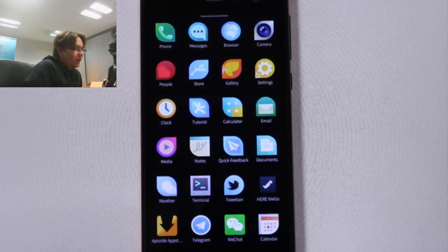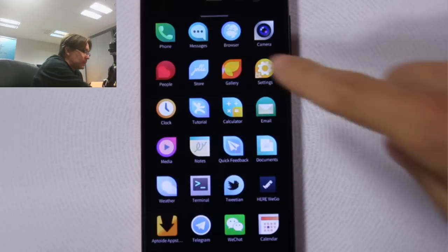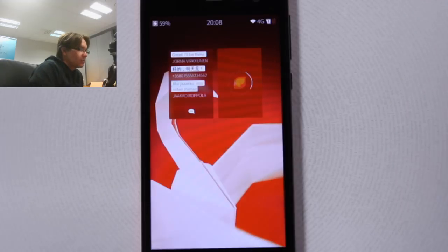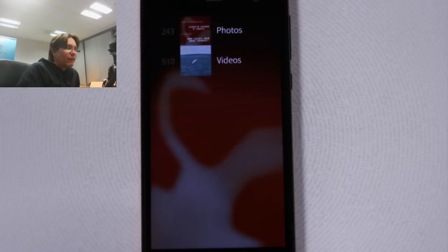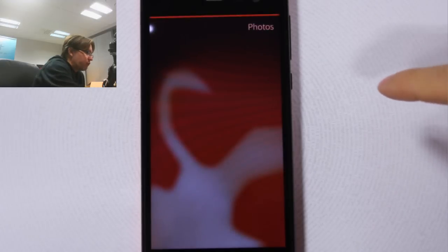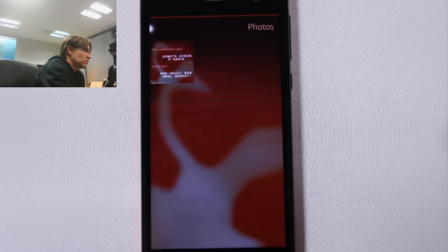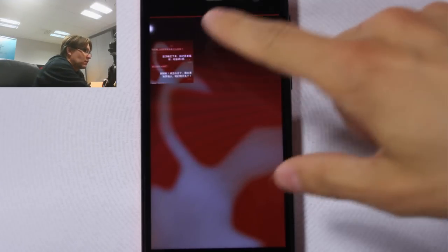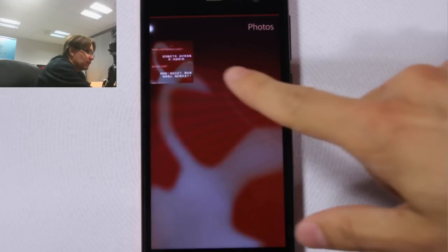And finally, one last use for the long tap gesture is to enter a temporary orientation lock. So for example, I have some photos here. Just one, apparently.